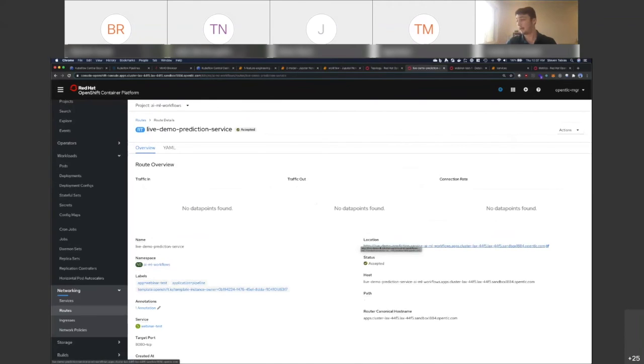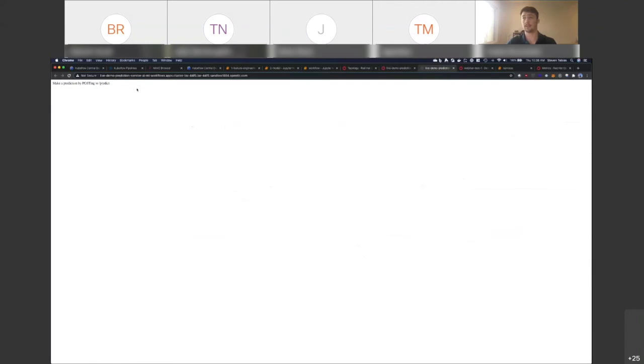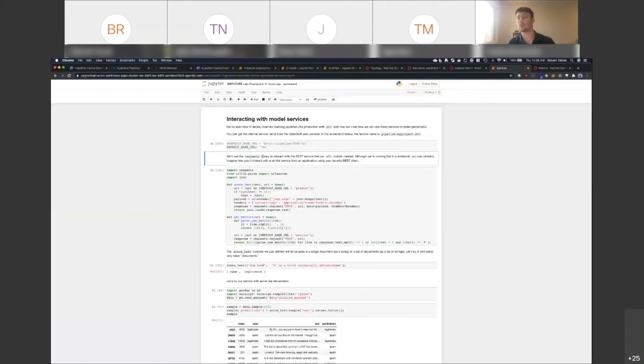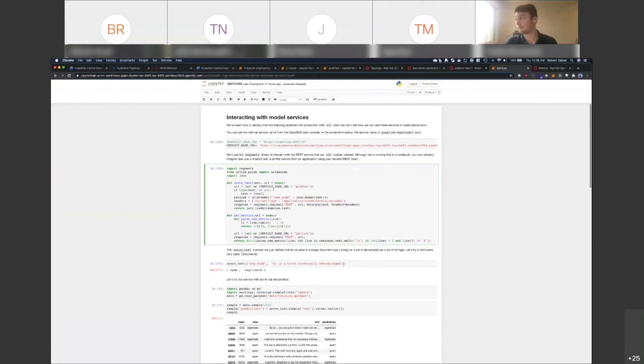So now we've got that service all spun up. You can see it's serving traffic. I'm going to take that URL, and we're just going to walk through an example of how we can make predictions with it. So I'm going to paste that URL in right here. Stephen, can you blow up your resolution again, please? Yep.